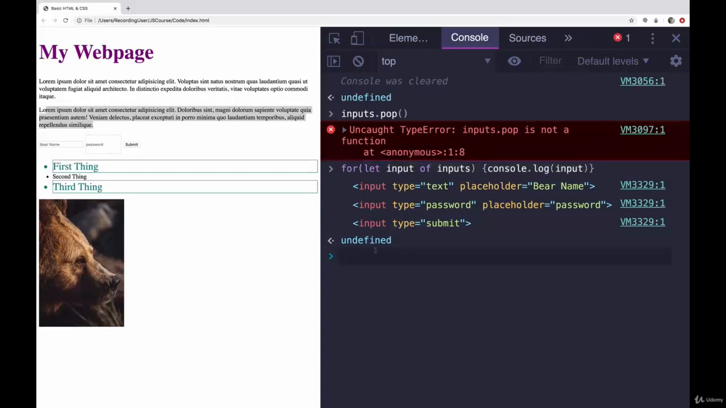And since it's an iterable, that means we can also use our friend spread. So if I wanted to get these 3 inputs, the inputs HTML collection, it's not an array. If I want to turn it into an array, I can spread it into an array.